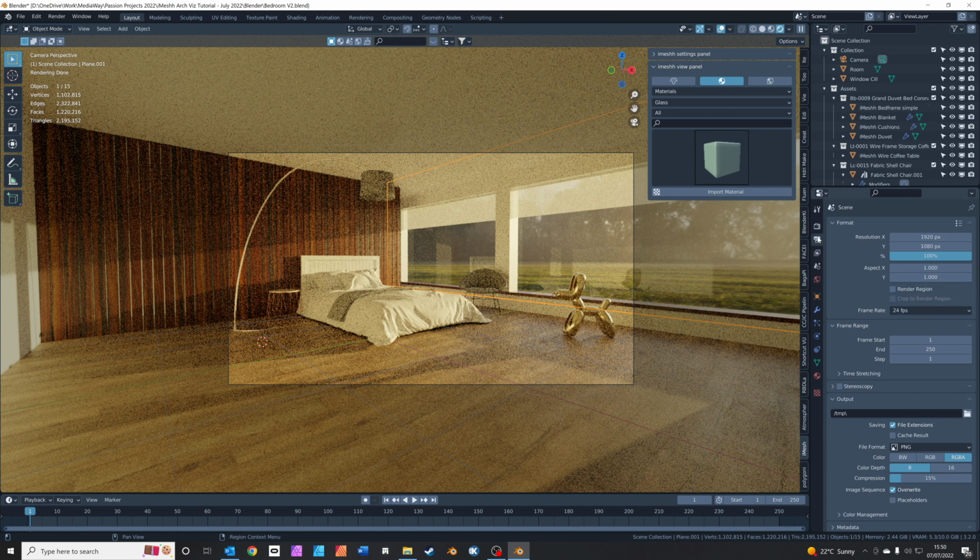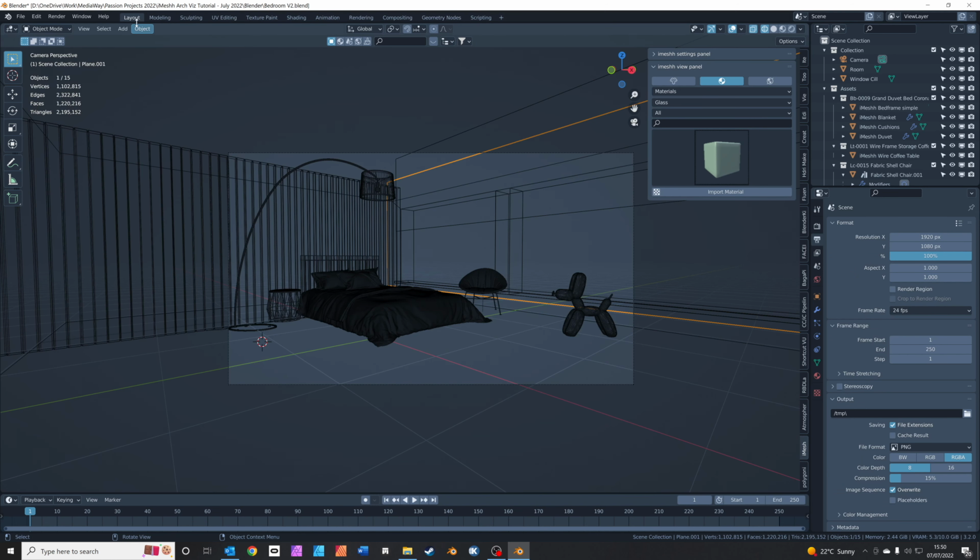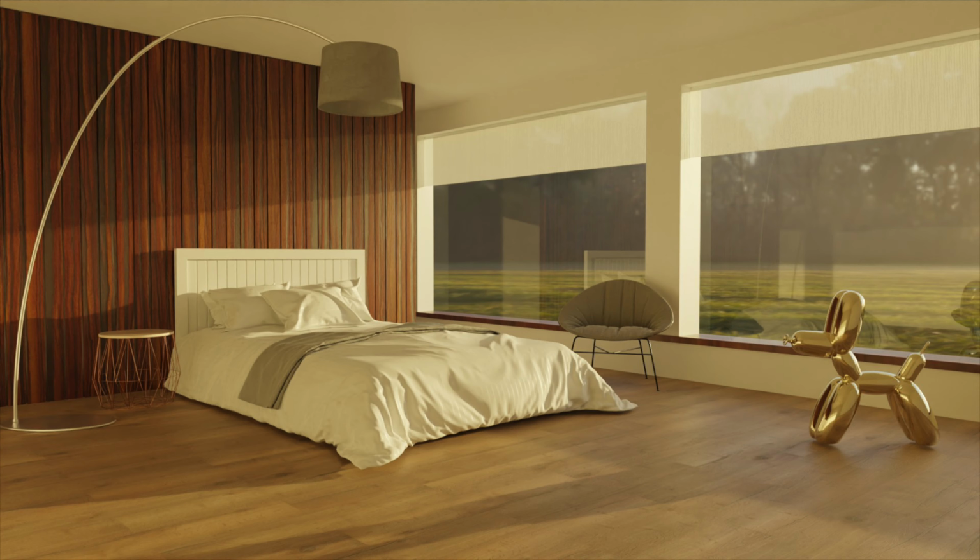The other thing you can do is just reduce the resolution here down from 100% to 50%, something like that. So it'll be smaller, but it'll render much quicker. Okay, let's hit render and see what it looks like. Okay, that's looking really great.